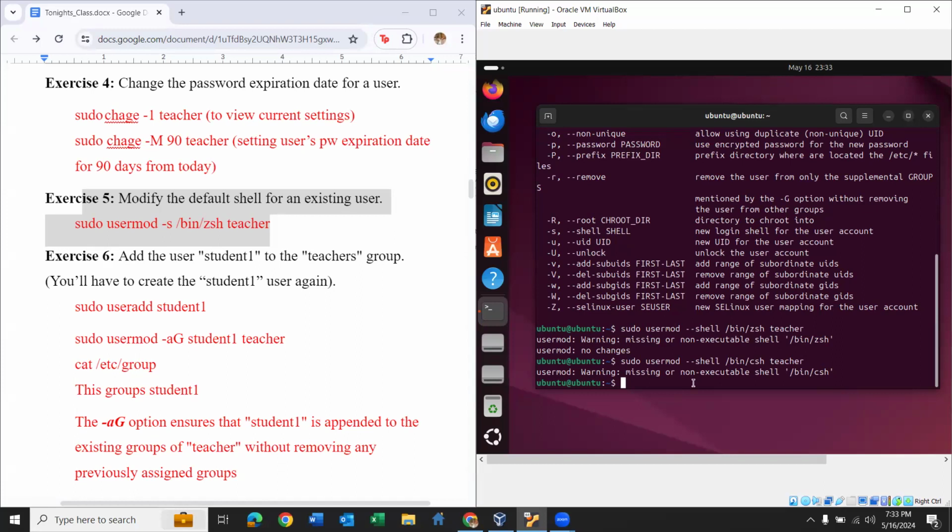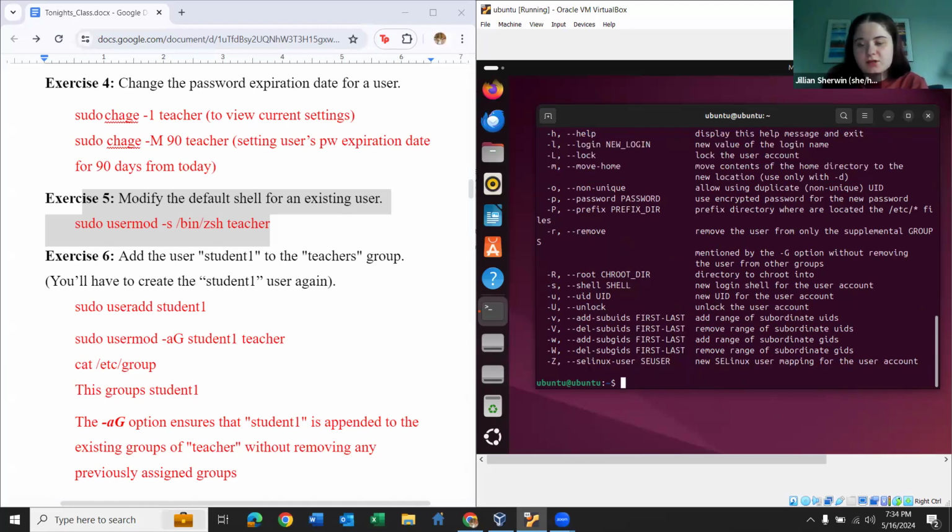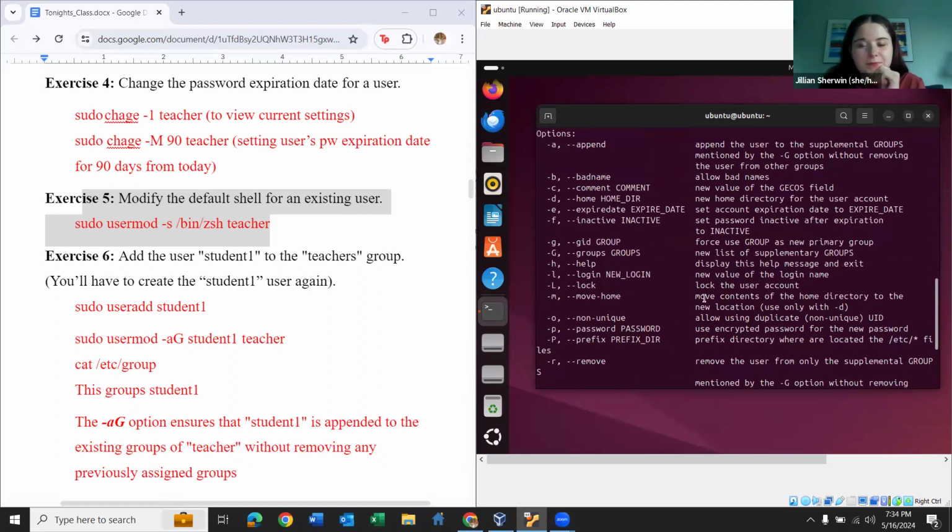Does that make sense, Tara? The help thing is helpful. Is the language that we're writing in Bash the shell language? Yes. Okay. I'm not sure why that command isn't working, but the usermod --help can show you, like Sasha was saying, all of these options.